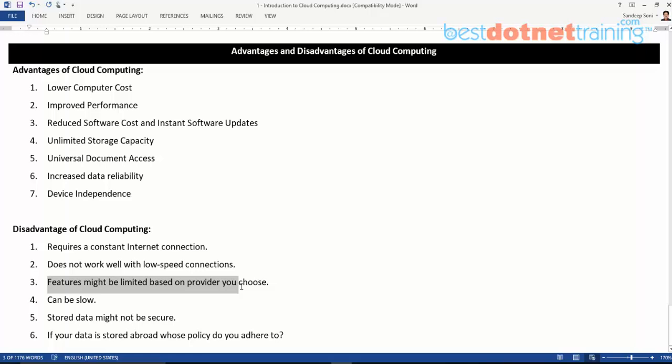Features might be limited based on the provider you choose. Yes, this is the most important thing. Today you choose provider A, you realize it doesn't meet all your requirements and you want to move to provider B, it is not going to be a cheap affair. It is like a marriage between you and the service provider. So taking a divorce and trying to shift to another service provider is going to be pretty expensive. You may have to redo certain things almost from the ground up. So you have to carefully decide which service provider meets most of your requirements.